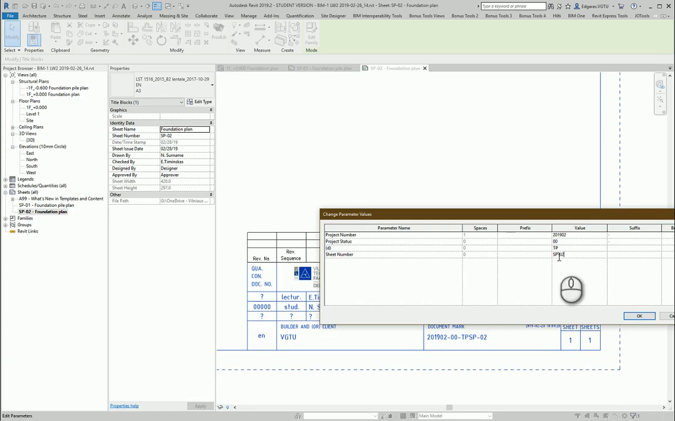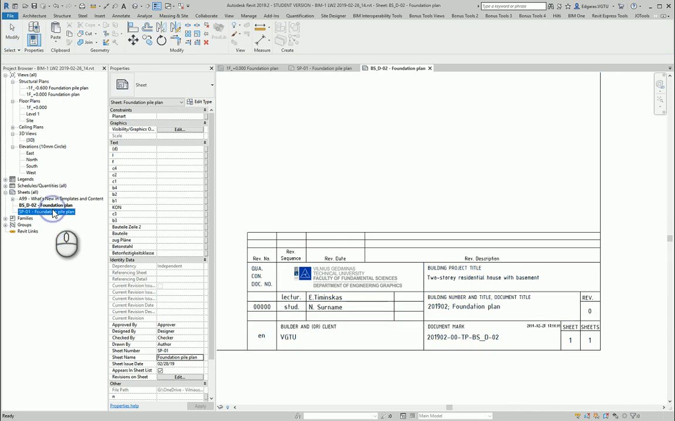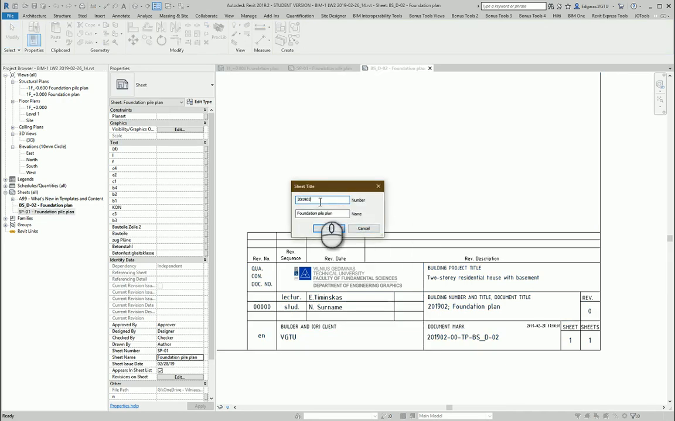Next part, building structure. So building structure I should insert maybe in here, building structure, and it will be drawing 02. Let's put dash here, okay. And this will be building structure, drawing 01.